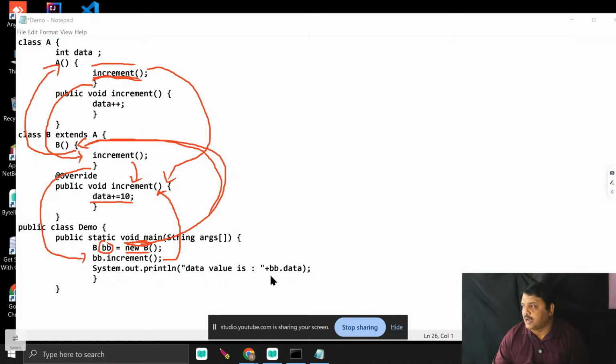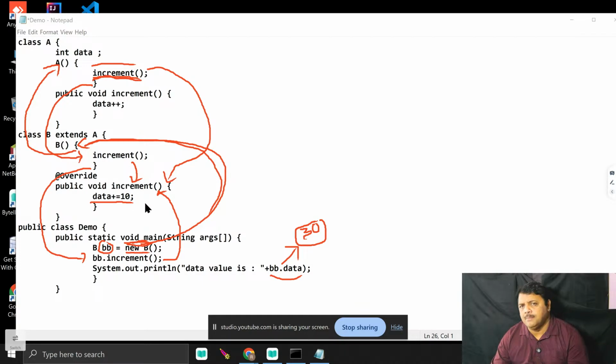Now System.out.println of bb.data. What is the data value now? The data value is 30. So in a simple way I showed you how this is possible in Java: as a developer I am constructing the child class object. So three times the increment method is called. One time it is called by the base class constructor, one time by the child class constructor, and one time by me. But all three times, as I am constructing the child class object, the JVM binds the child class method.